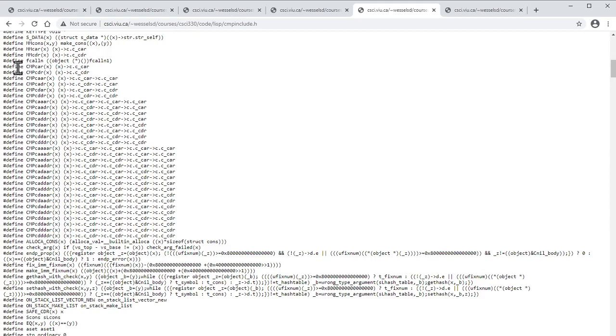So we've got a C macro that's saying if we're accessing a car, we're going to do it by going through our object pointer and grabbing the car field from the struct for that cons, or if we're accessing a cdr, or if we're accessing, you know, the car of the car of the car of the car, right? We just say, okay, from our object, go through that stream of pointers to get to the right one.